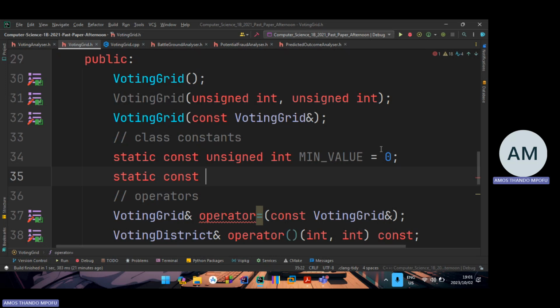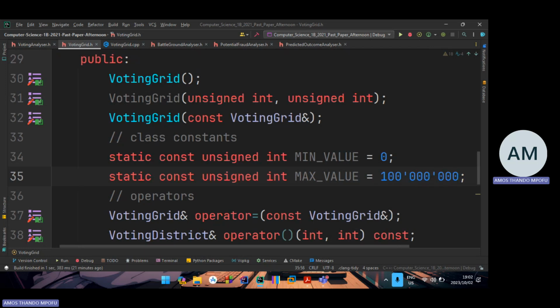And then unsigned int max value. It can be some arbitrarily large value. Let's just say 100,000, right? And remember in C++, you can use the single quote to split the digits in such a way that it's human readable. So I can do that. And if I wanted to make it 100 million, I can do it like that. But I want it to be 100,000. So I'm just going to leave it like that.